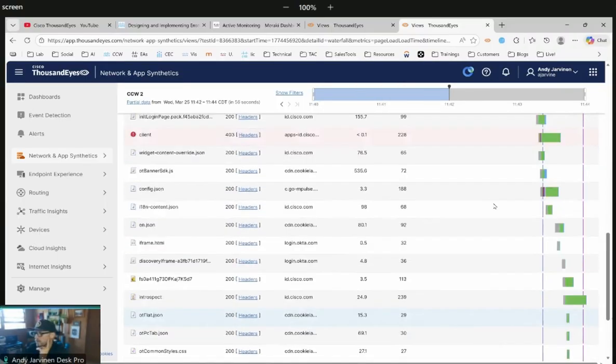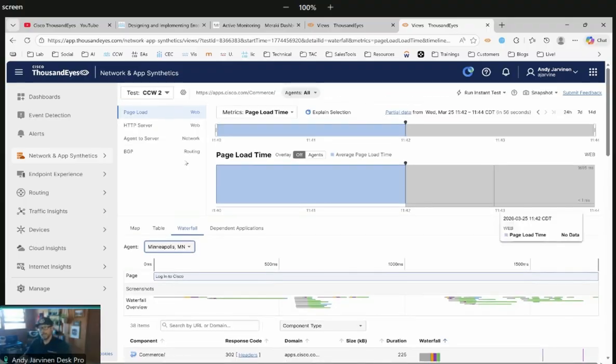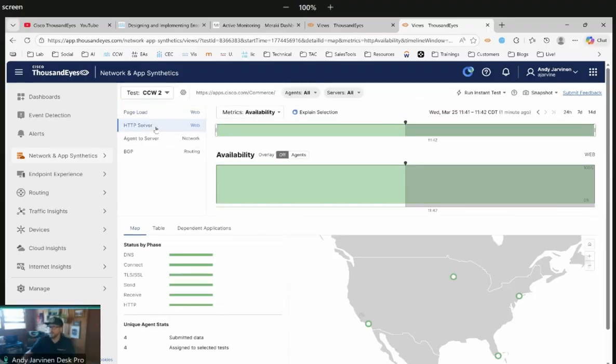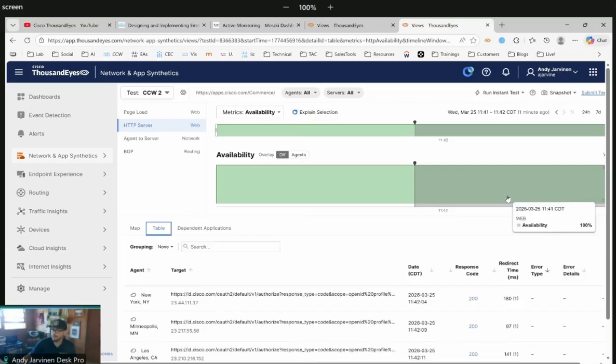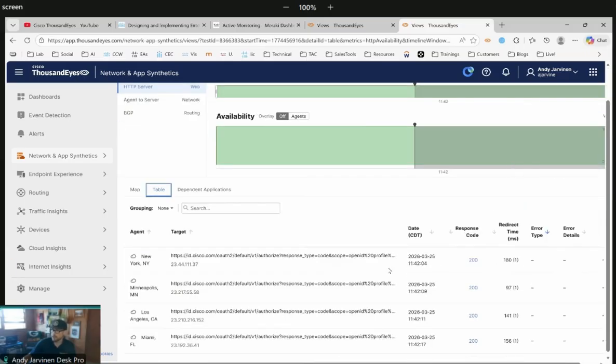Waterfall is a pretty cool view. But this test, like I said, came with other nested components. So we have the HTTP server, same breakdown, map of the agents involved, the status by phase. There was no problem across all of them. We can take the table view, which shows the individual agents involved with their response times.